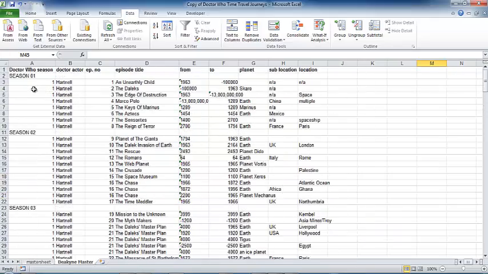So they're organized by season, and then by the actor who played the Doctor, and then by the episode title. They also have the time that he leaves in each episode and the time that he arrives. So because it's a time travel show, he can go from the future to the past, from the past to the future. He can go in between planets and all around. So this gives us a lot of data to sort by, a lot of data to manipulate.